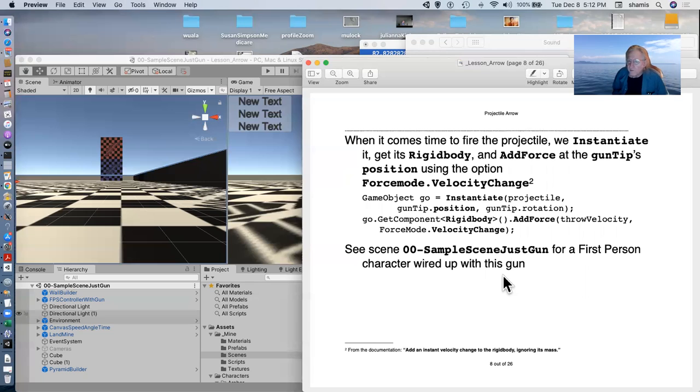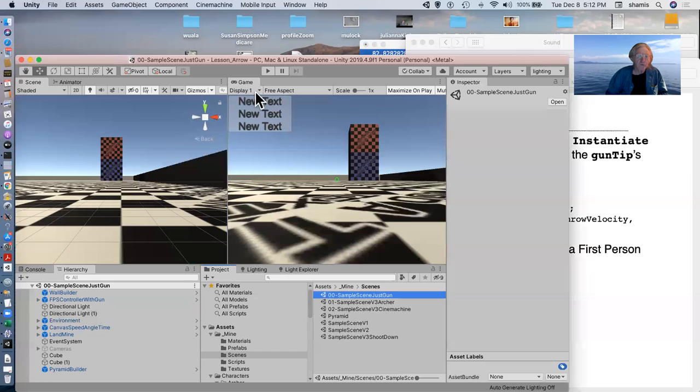Now, when it comes time to fire the projectile, we instantiate it, we get its rigid body, and we use AddForceAtPosition at the gun tip's position using a particular force mode, the VelocityChange force mode. And this one from the documentation says that it adds an instant velocity change to the rigid body, ignoring its mass. So this basically instantaneously sets my rigid body's velocity to be in the throw velocity direction and magnitude. And I have a sample scene where I have a little character wired up to do just this.